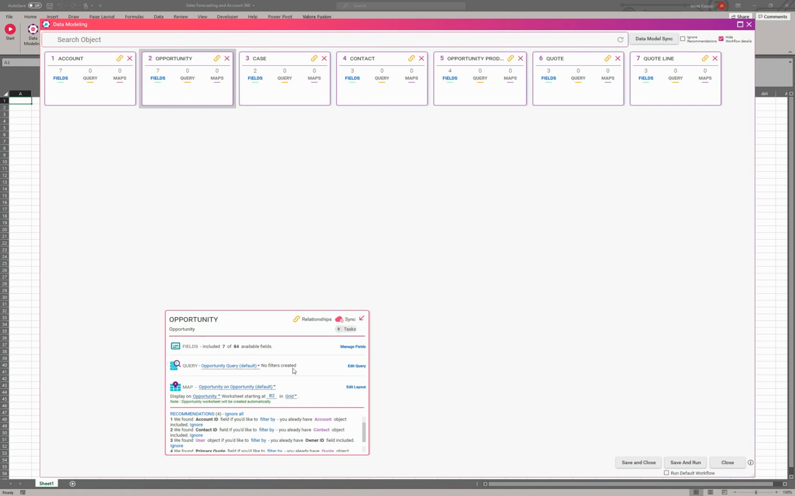You'll notice that by default, the workflow engine is creating a query. So it's created a query against the opportunity object. It's also creating a map. It's assuming that we want a grid, so a list of records. You could change this to a form, so you want a single opportunity, like header fields. It's telling you where this is being displayed, so it's going to create a brand new worksheet called opportunity. You could actually type a different name in here. It's going to create that as well.